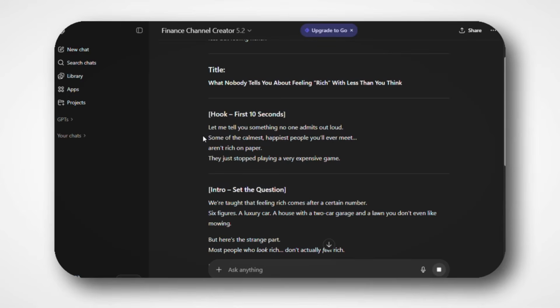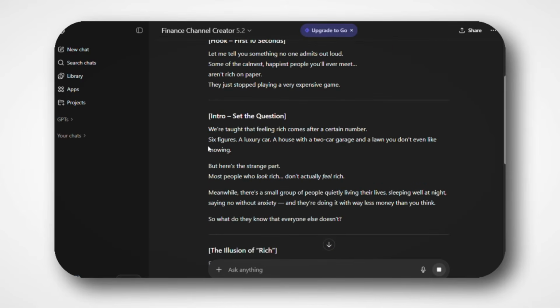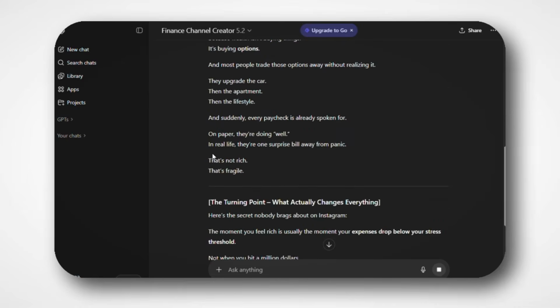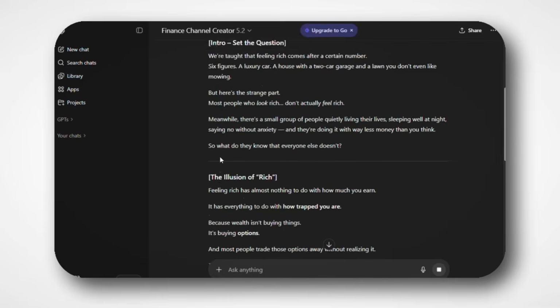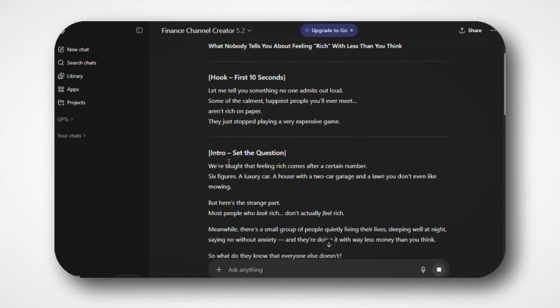Once ChatGPT generates the script, you can simply copy the entire script and paste it into your notepad or any text editor. From there, you can start refining it and changing it according to your own style and preference. It is important to understand that scripts written by AI are not always perfect. That is why I strongly suggest using your own creativity to improve the script.